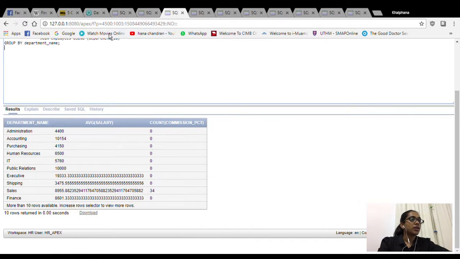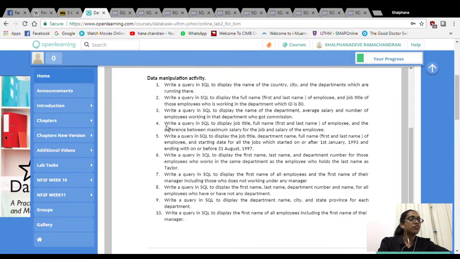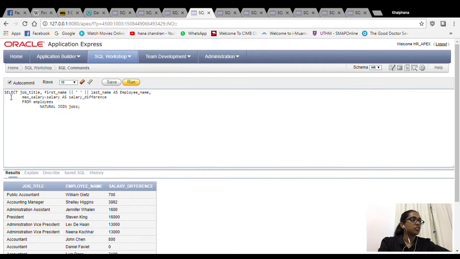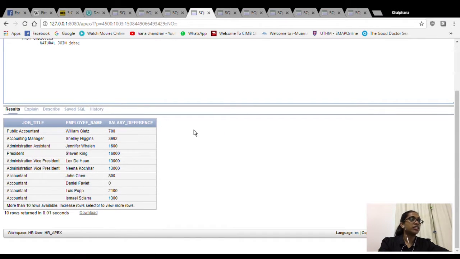Now let's go back to question 4. Question 4 states that write a query in SQL to display job title, full name, first and last name of employee, and the difference between the maximum salary for the job and the salary of the employee. For question 4, same as before, we use select job title, first name and last name as employee name, maximum salary as salary difference from employee, natural join jobs. We run it and the data that we got here is the result that we wanted.